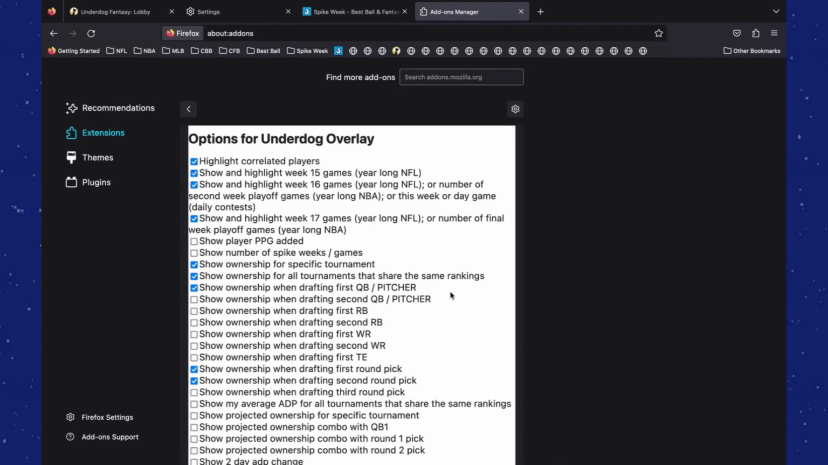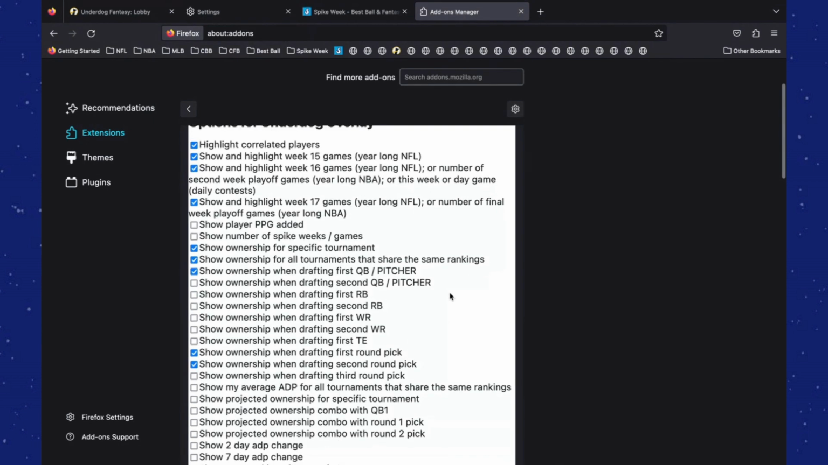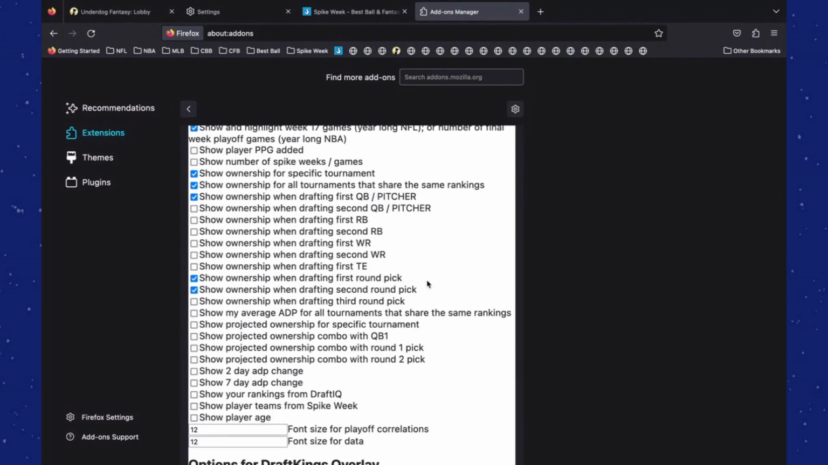You can custom select all of your options by the different sites, so you can see something different on DraftKings or Underdog. And of course, on Drafters, with it being a cumulative scoring format, we have a little bit different options for you on that site. But you can see anything you want to see: correlated players, playoff matchups, and the correlations being highlighted in those playoff matchups. You can see stats about players.